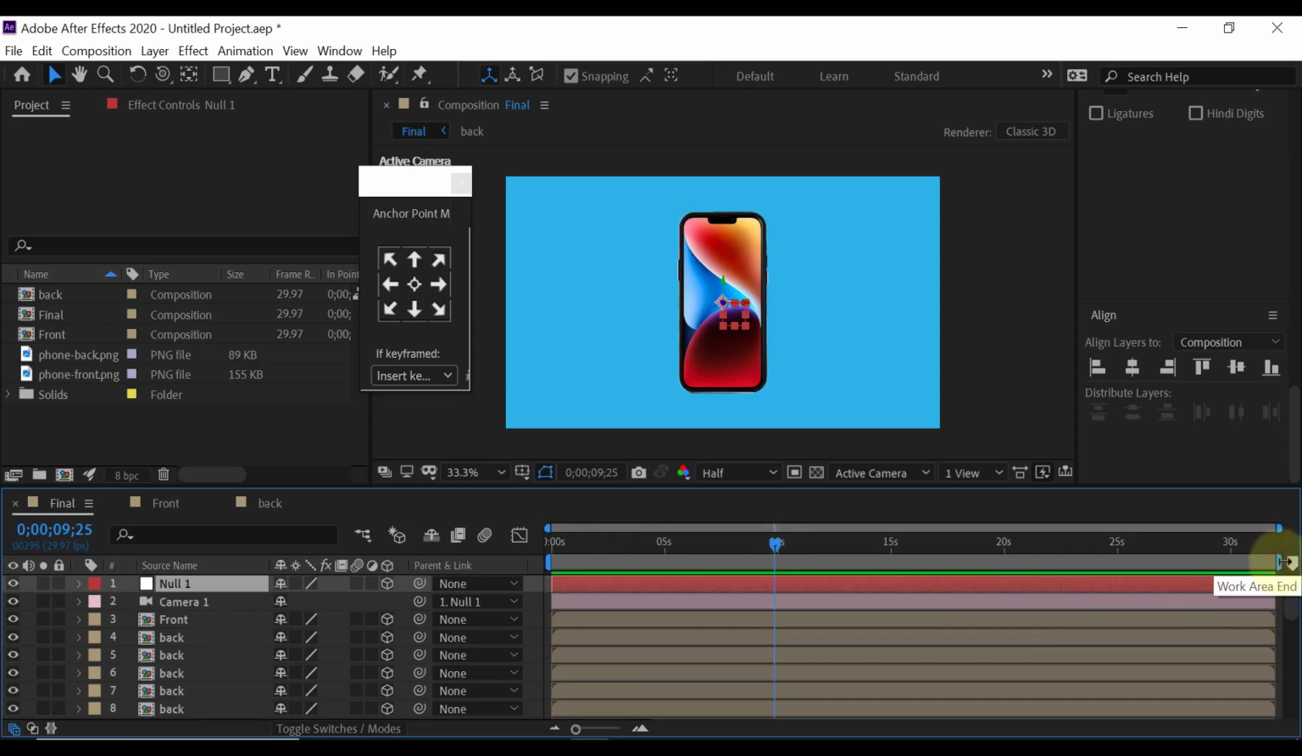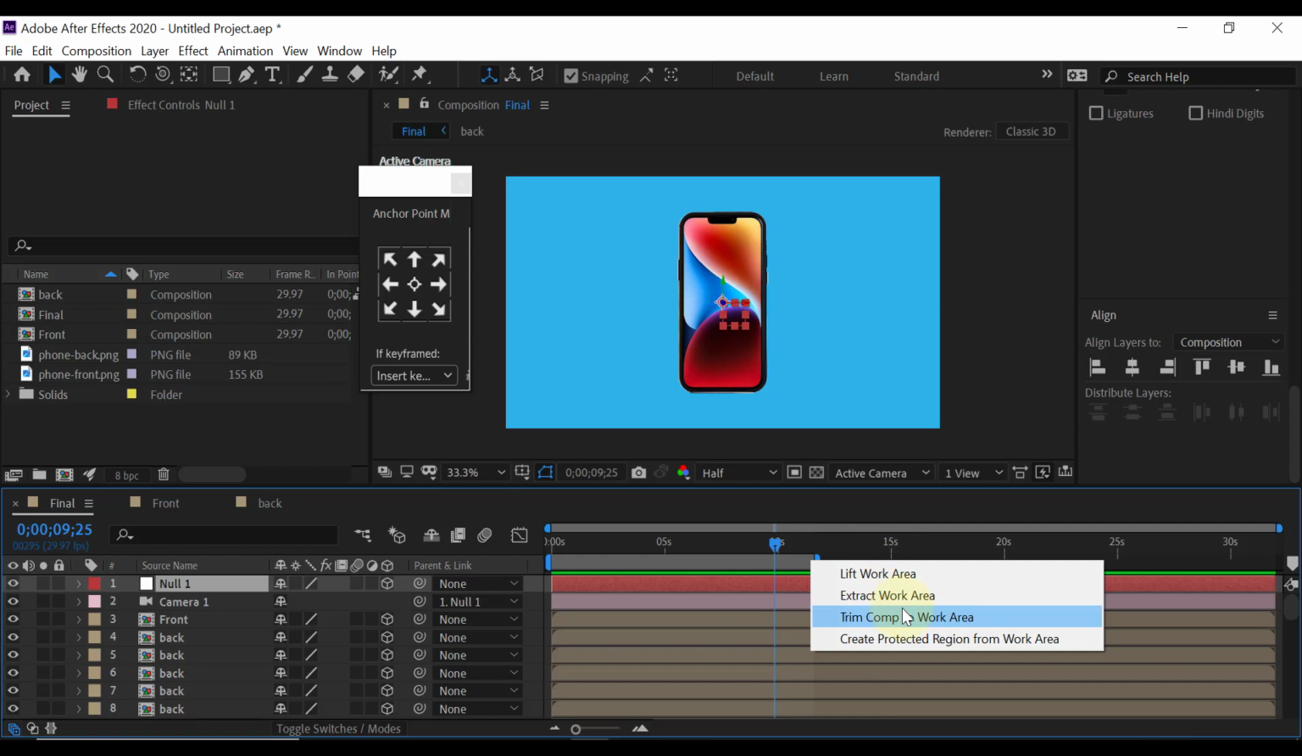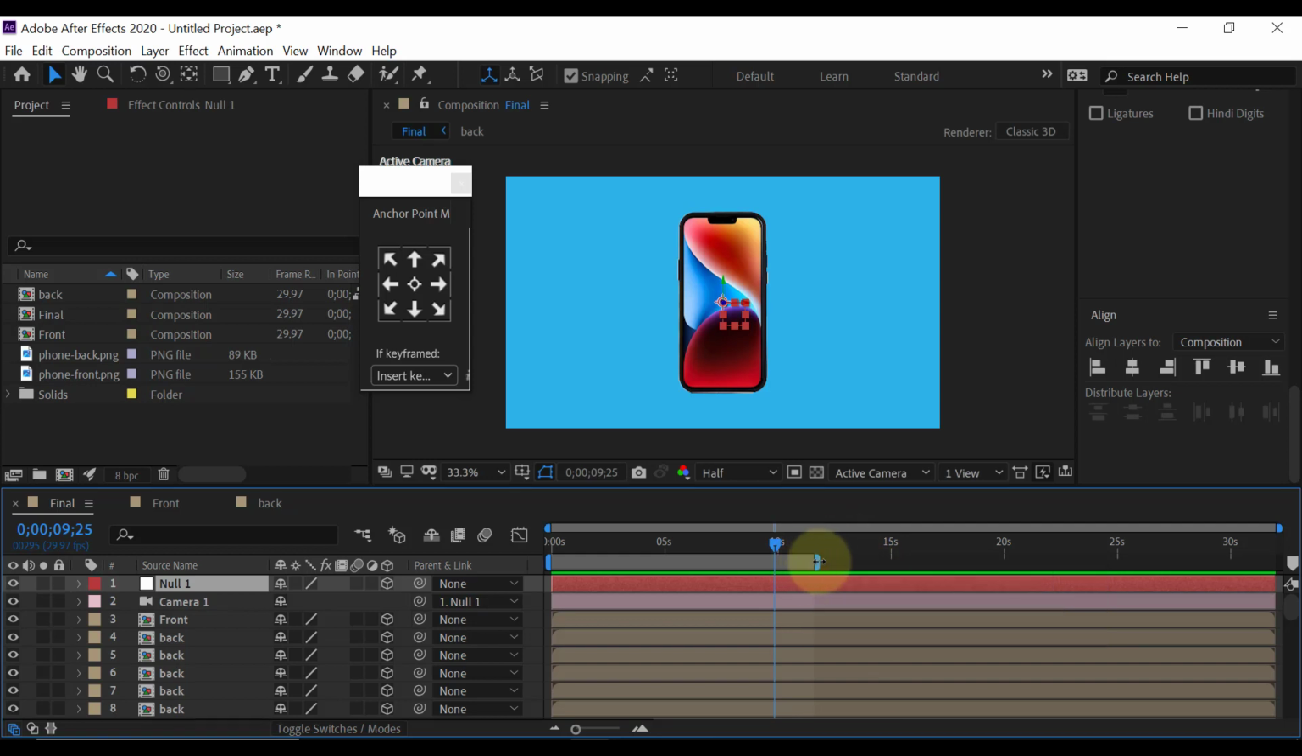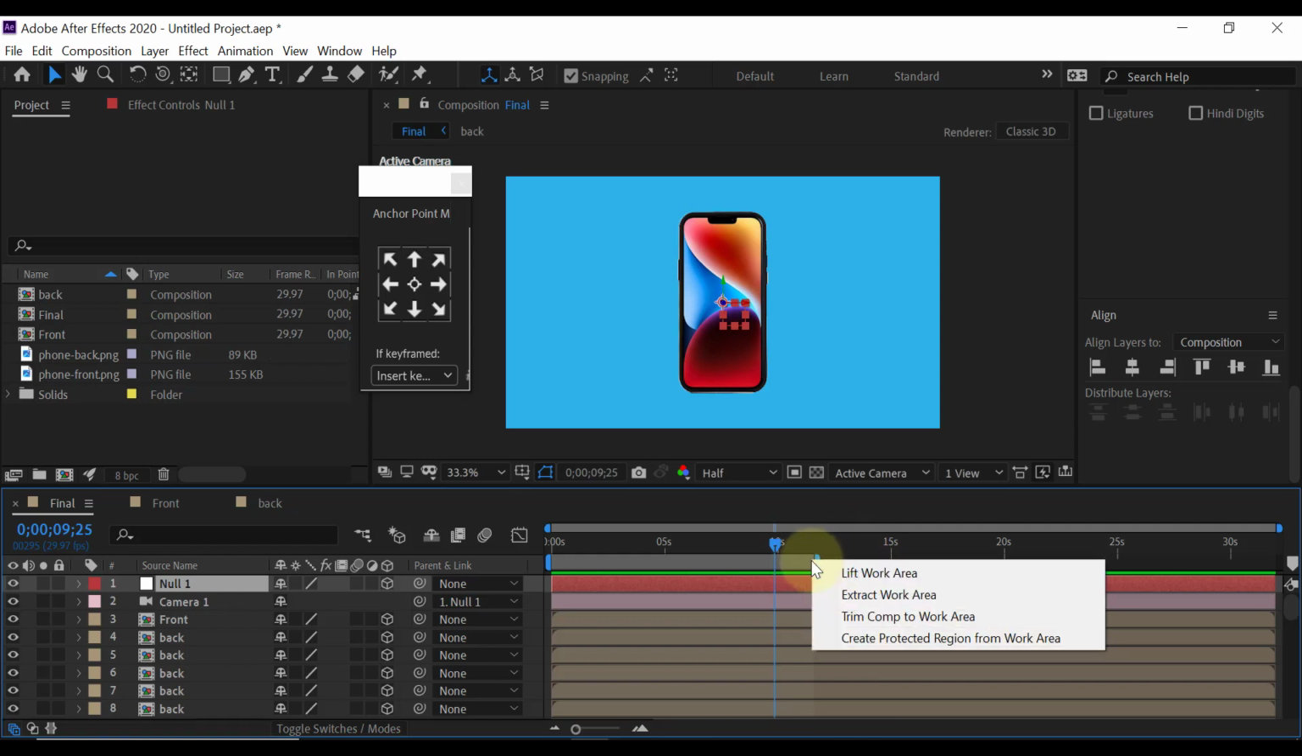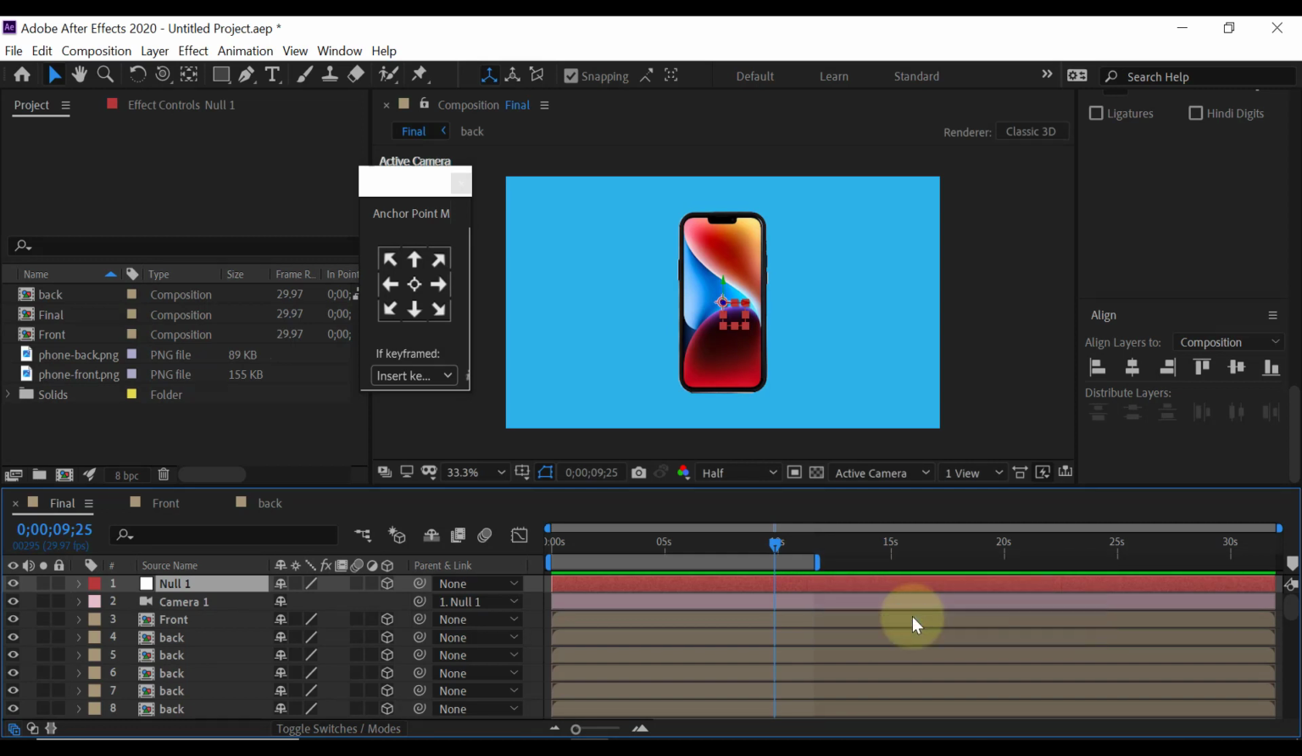10 seconds is fine. Let me reduce this. I don't want it to play for too long before we decide where to end it. So let me bring it to somewhere around 12. I don't want it to exceed 10 seconds. So I want to end this at around 12. So trim comp to work area. So it takes, yeah, that's it.